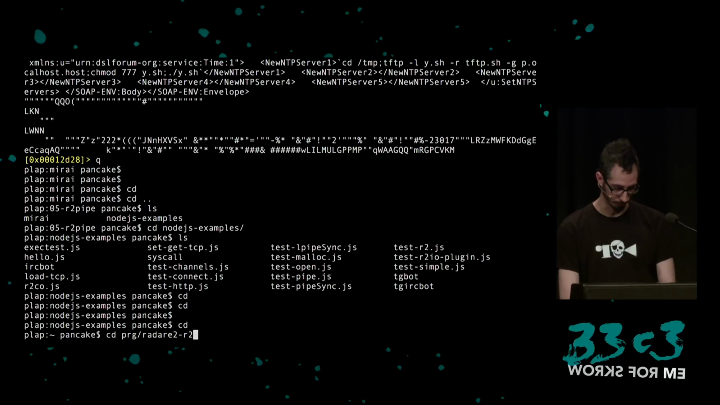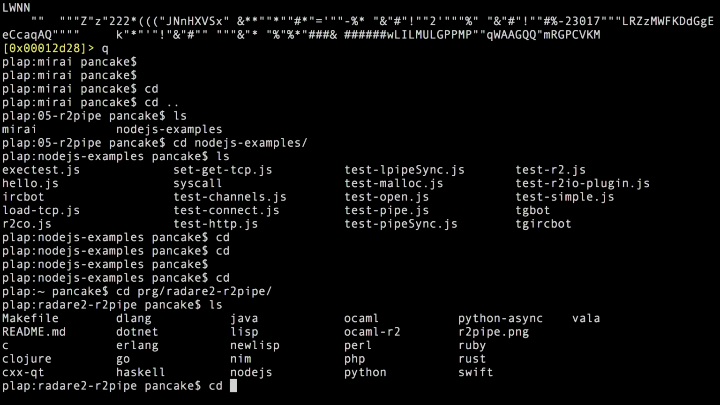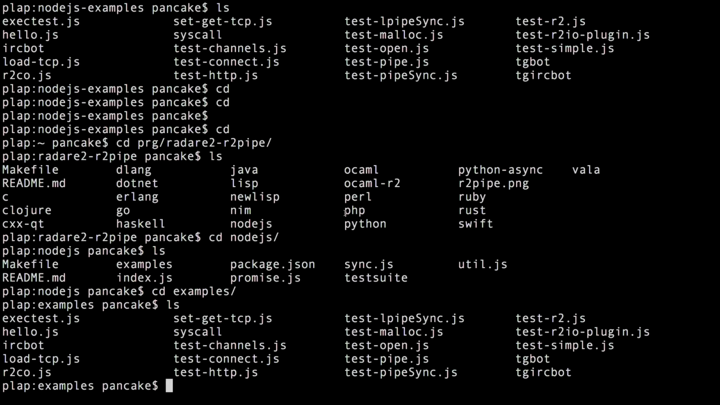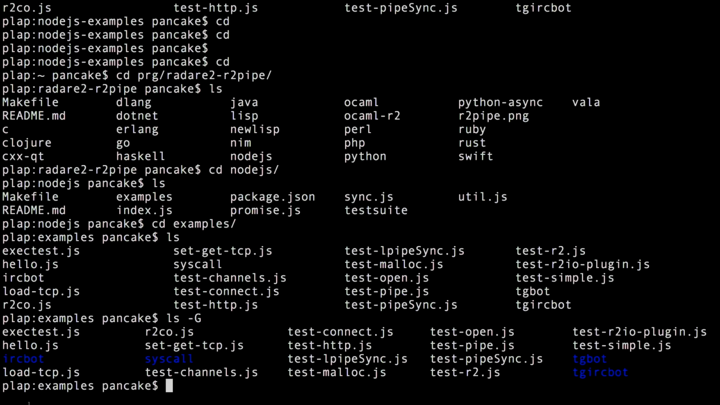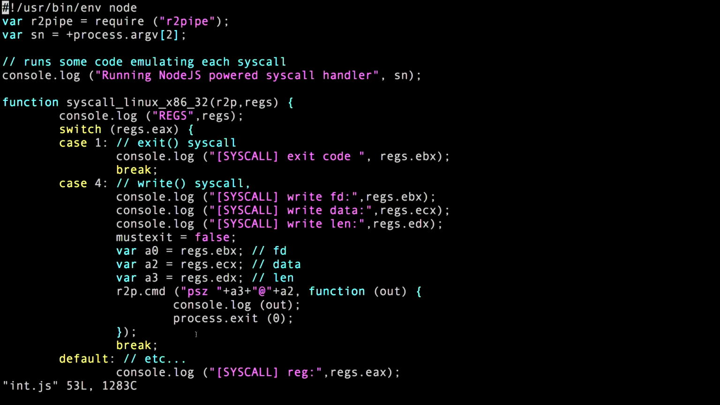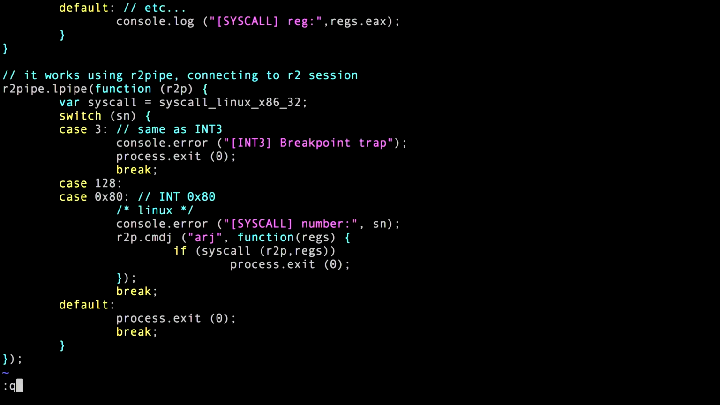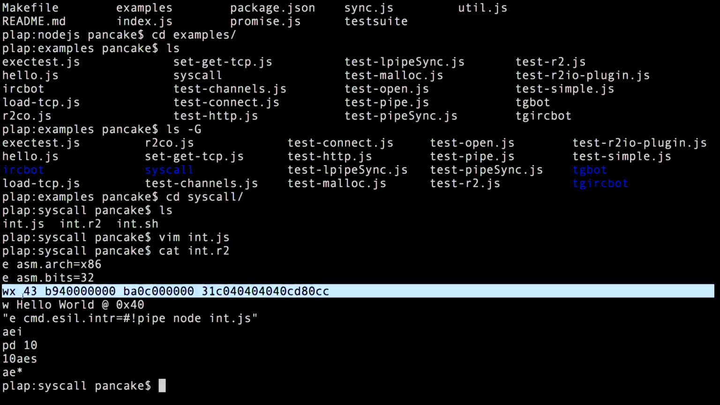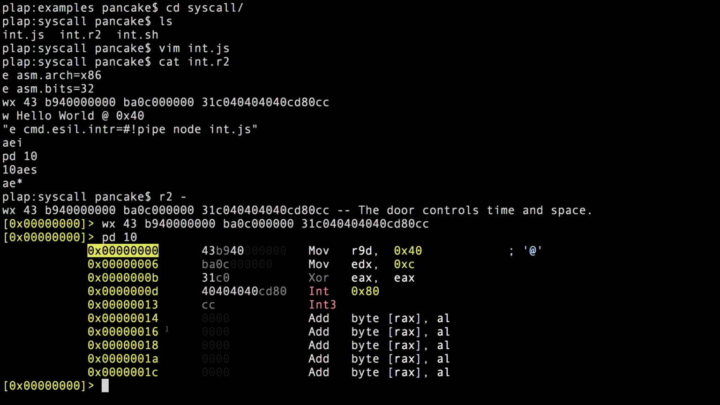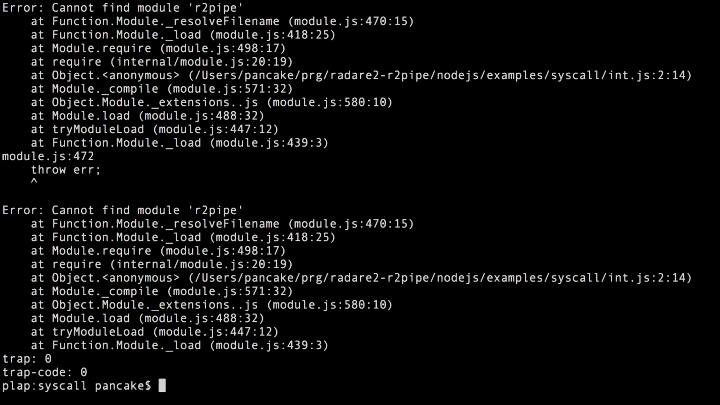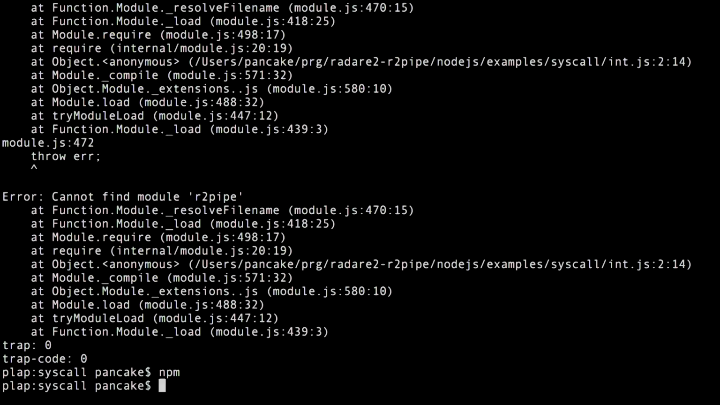So if you go into the R2pipe repository, you will see that, for example, for Node.js, there are examples in there. And you can see, for example, there is an IRC bot. There is also a syscall emulator, which is basically implementing a syscall handler in JavaScript. And you can run this hello world, which is basically this code. And this will have to install the npm.